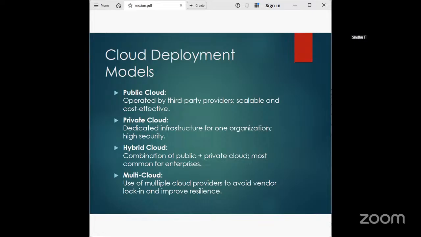For example, in a college, we have different departments, right? In a public cloud, if you use some resource, you have to pay for that. But in a private cloud, there is proportional billing for the different departments' usage of the cloud.